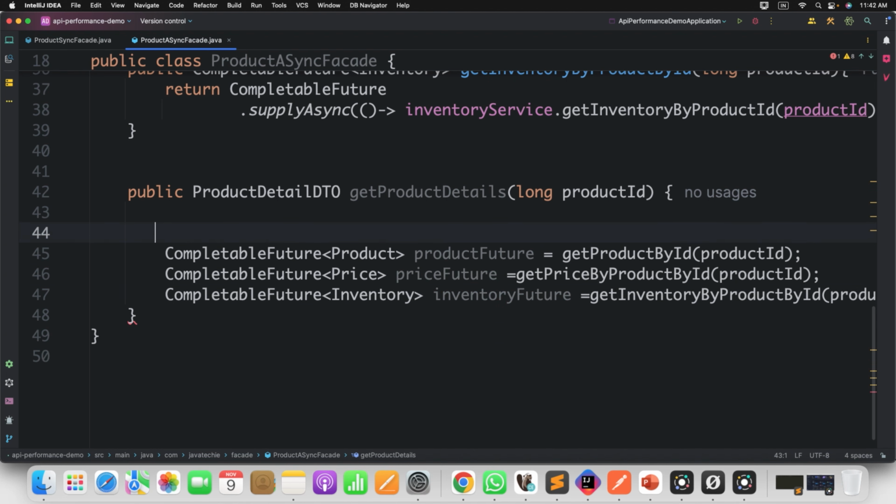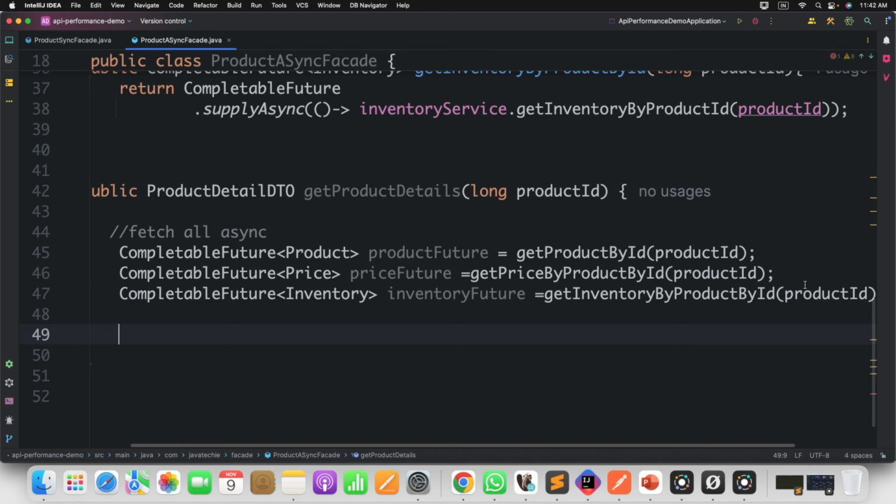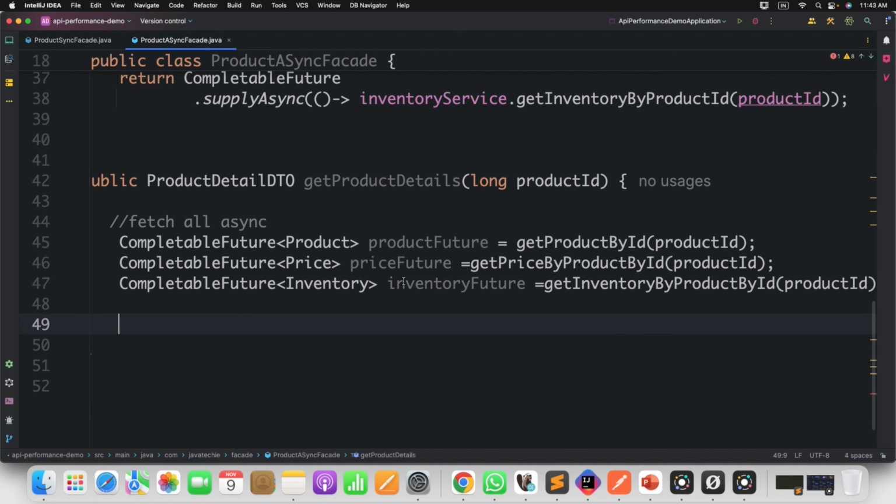Let me add a note, because remembering the syntax in multi-threading is not simple, right? Even though we learn CompletableFuture, it's difficult to remember the method names. So it's better to just keep a note for your understanding. So just add it: fetch all asynchronously. Okay, then what next? Once you get the futures, you need to wait for all futures to complete, and only then can you combine the result, right?